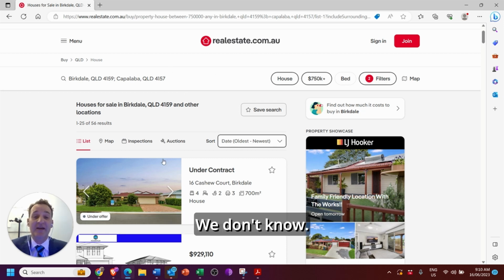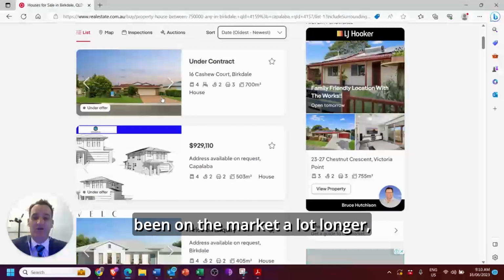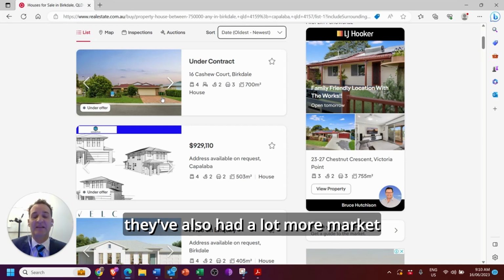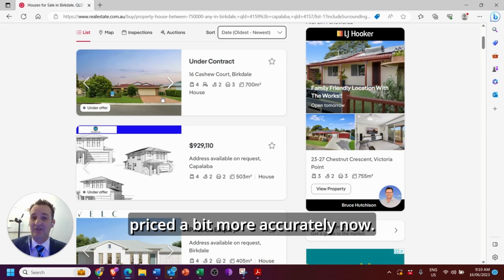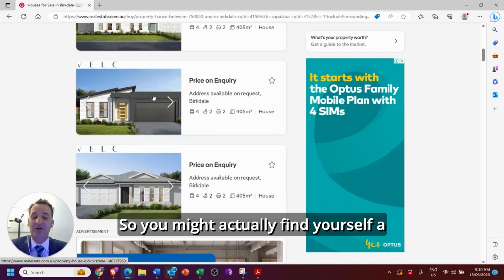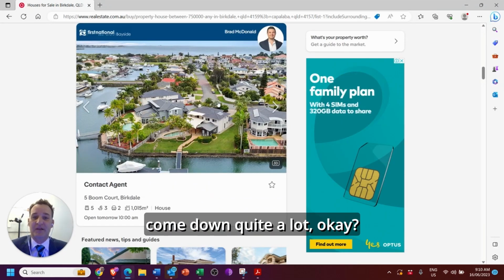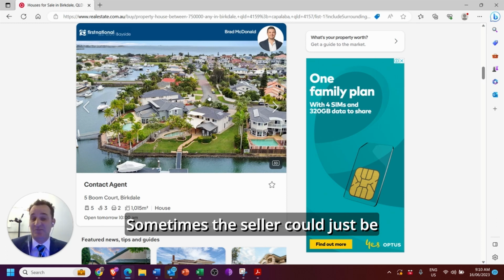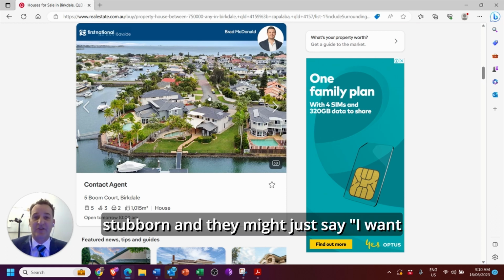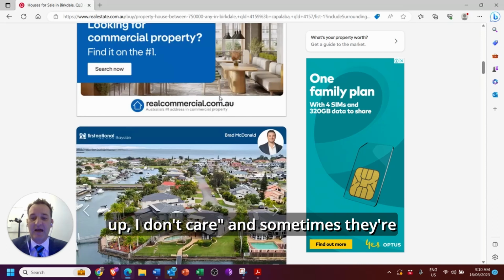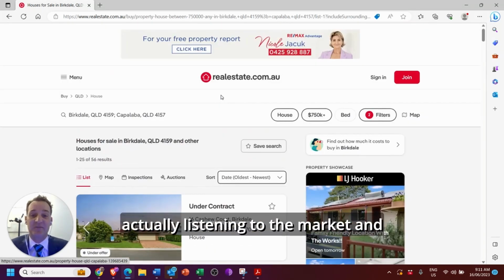We don't know. But at the end of the day, if they've been on the market a lot longer, they've also had a lot more market feedback, and therefore they're probably priced a bit more accurately now. So you might actually find yourself a bit of a bargain where the properties come down quite a lot. Okay. Sometimes the seller could just be stubborn and they might just say, I want $1 million or that's it. Leave it up. I don't care. And sometimes they're actually listening to the market and changing it.